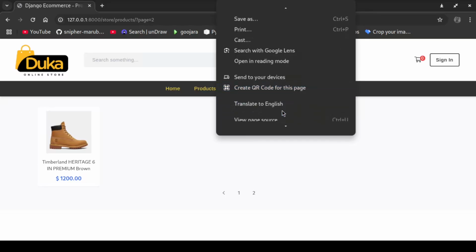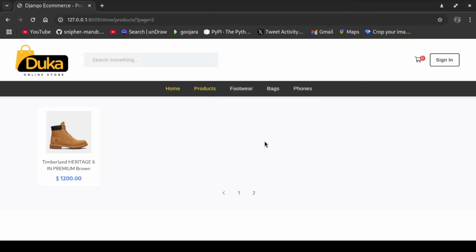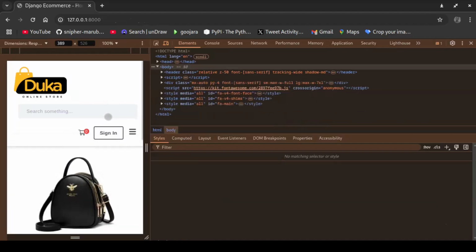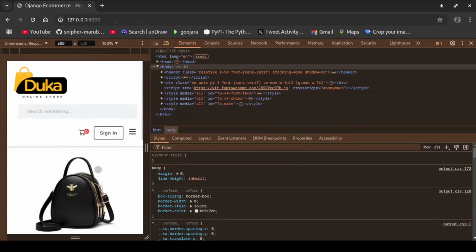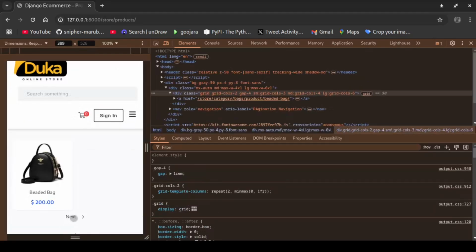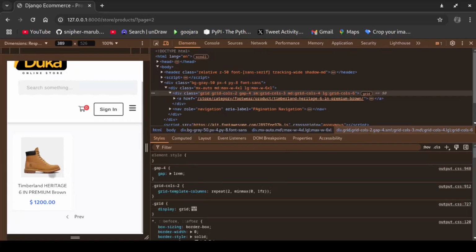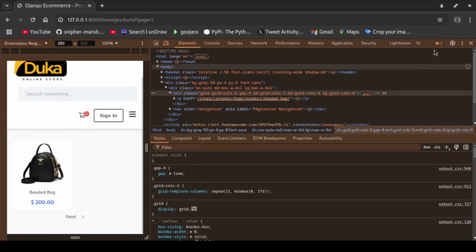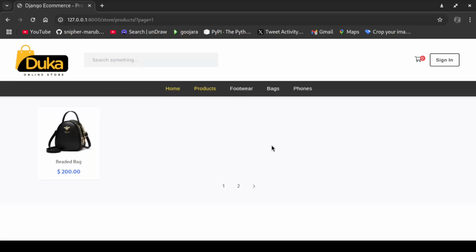Okay, and let's see how it looks on mobile screens. So this is how it will look on mobile screens. Let's see our products. So we have next page. If I click on the next page, I'm taken here. Previous page, I'm taken there. So that is it for this video.